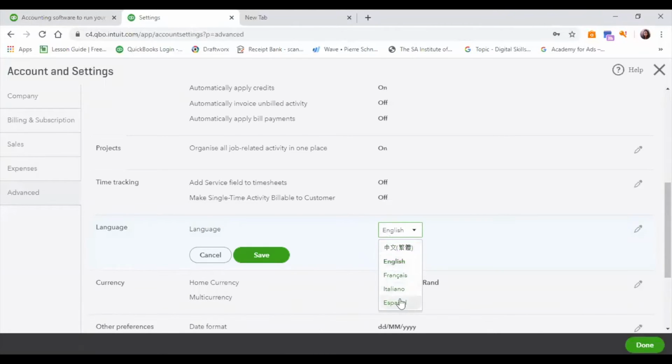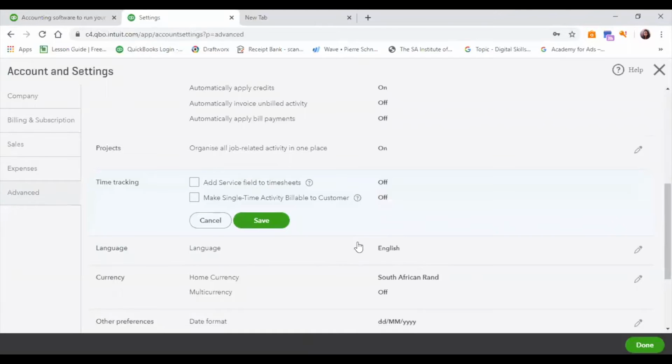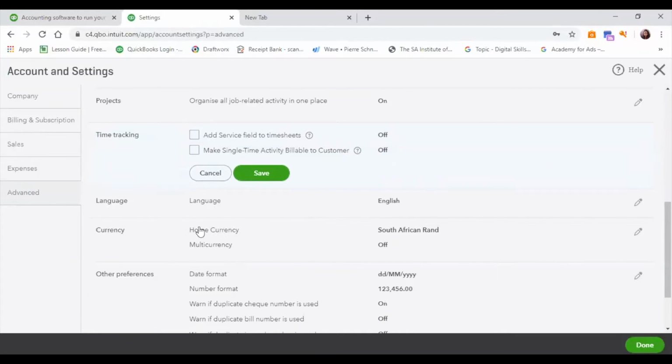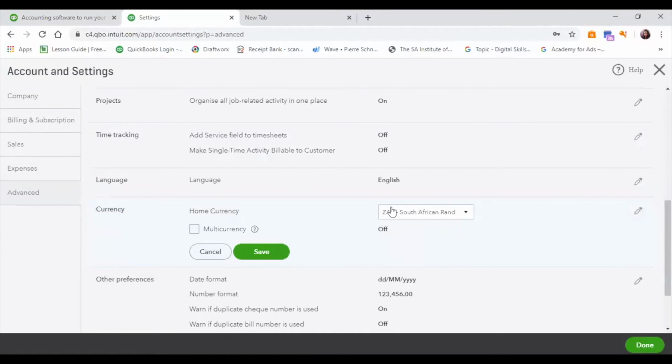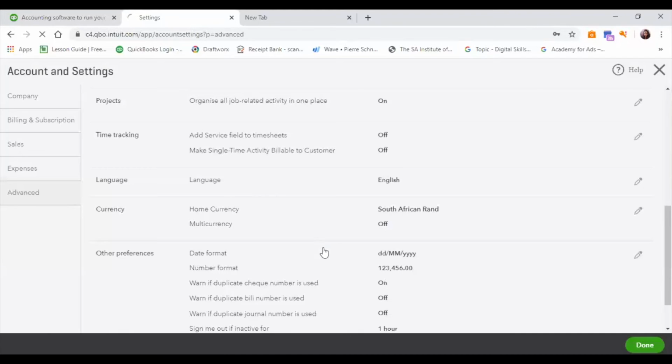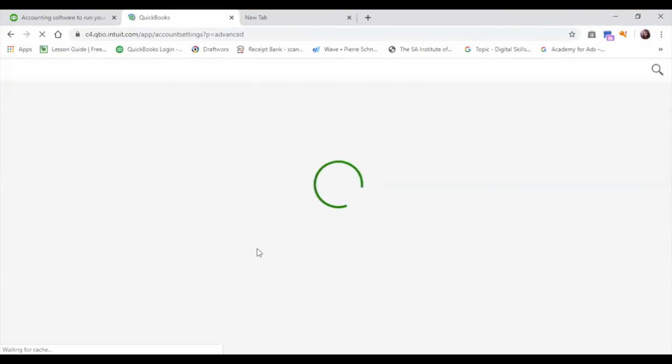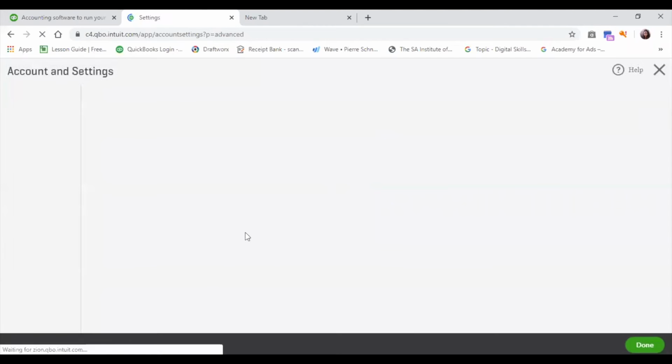Then you've got your English language. That is unfortunately all the languages they have in South Africa, unless you are French or Italian. So you can decide what you want there. Then you've got your home currency, obviously that's South Africa. And if you invoice other countries with different currencies, you can put on your multi-currency and then you can choose the different countries you invoice to.